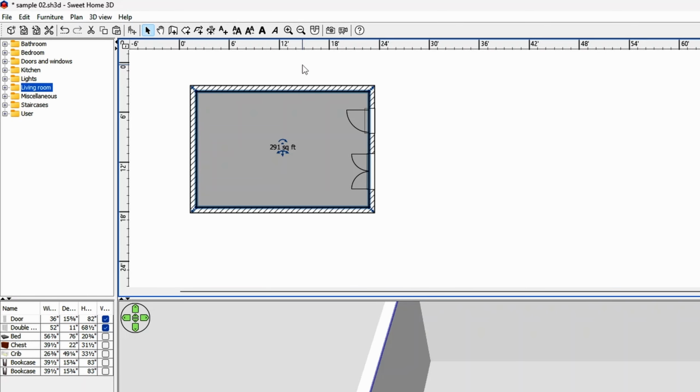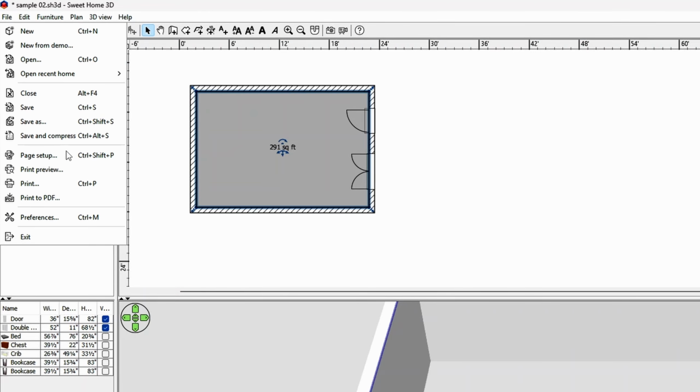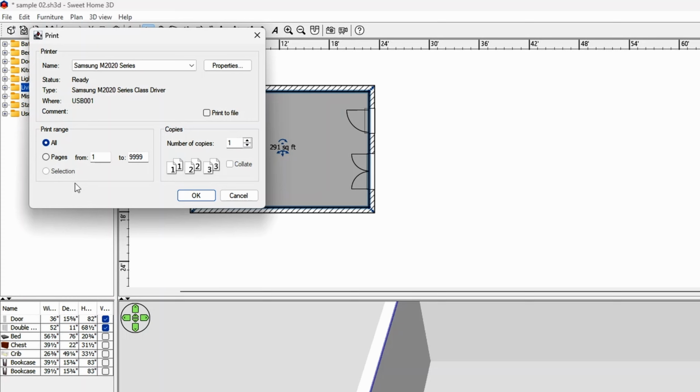You can also print your plan directly from Sweet Home 3D. To do this, just go to File and select Print. The printed result will match the layout shown in the Print Preview window. Just select your printer settings and click OK to print your plan.